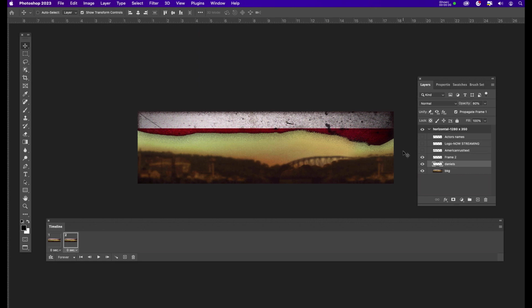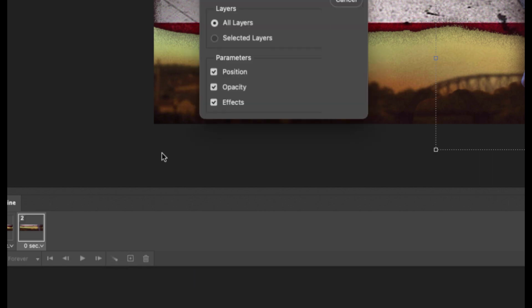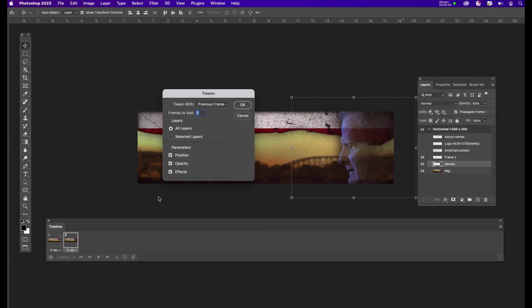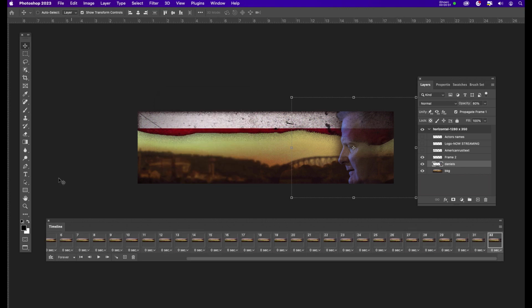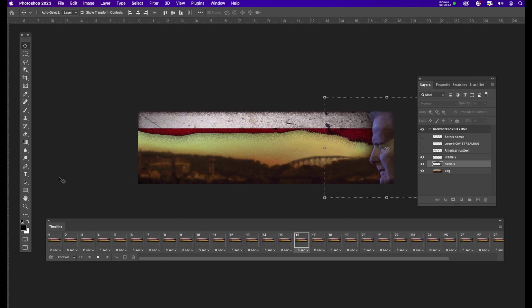Next, I'll drag the face back onto screen. And then in the timeline, I'll click on a series of these circles and that will give me a tweening window. I'll set the frame rate to 30 and I'll turn off the opacity and I'll click OK. Now if I tap my spacebar, I should see the face move on screen over that 30 frame duration.